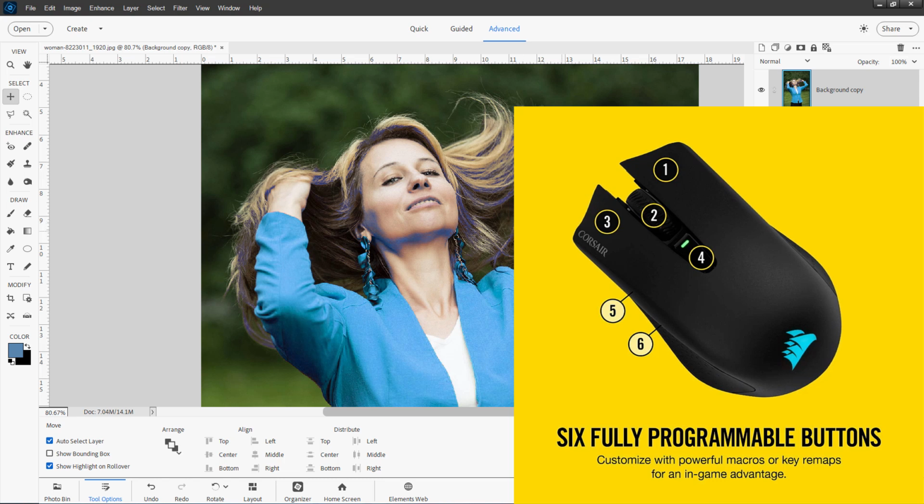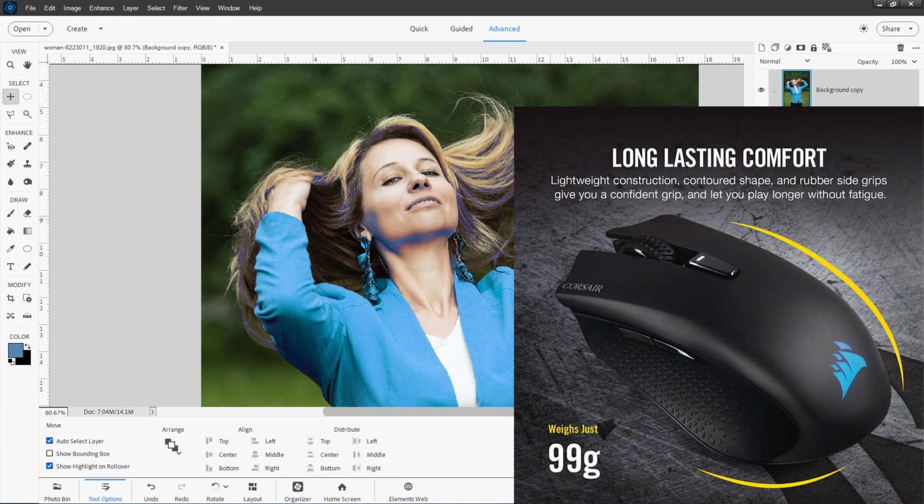And it has a programmable button right beneath the thumb, and I have mine set up for saving. So I just click on that and it saves the image. It's a good idea to save frequently as you're working, and that makes it real fast and easy. I don't have to go up to the File menu or use Control S or any of those kinds of things. It's just that little mouse button.